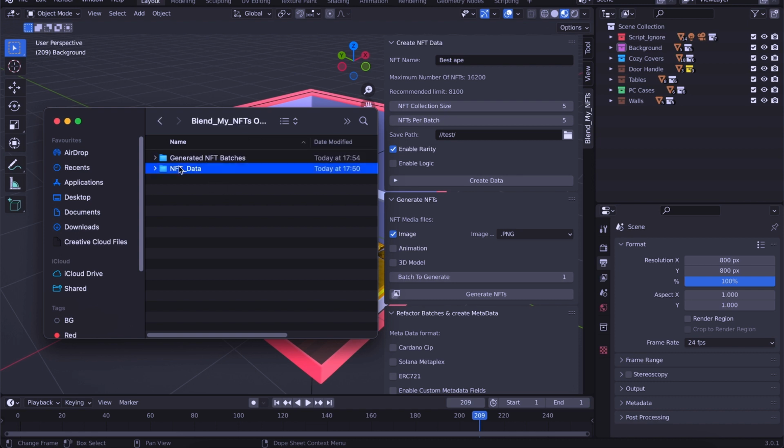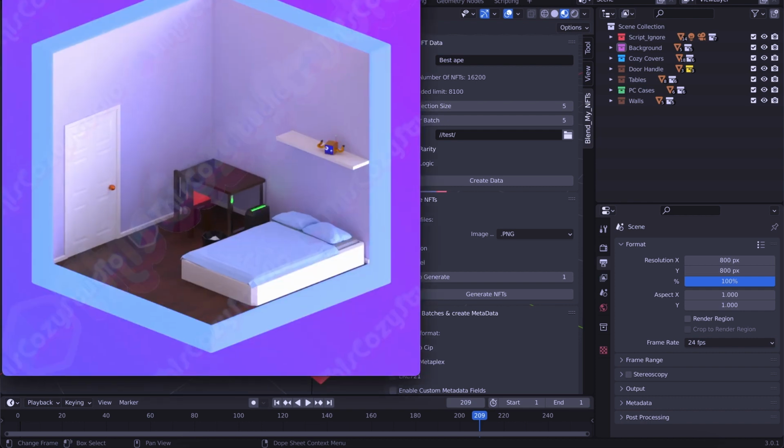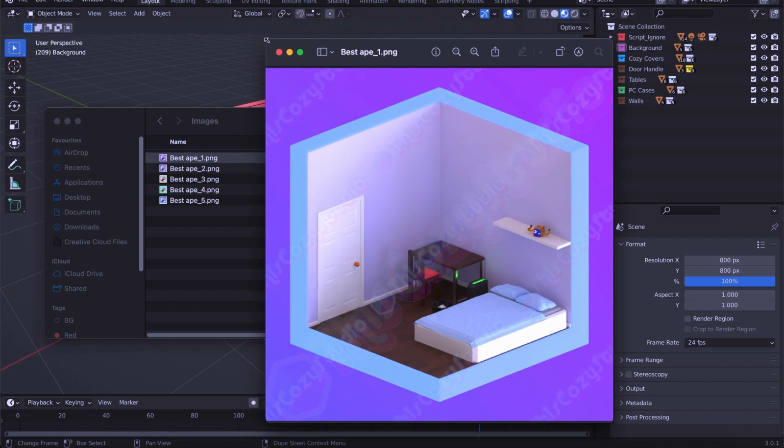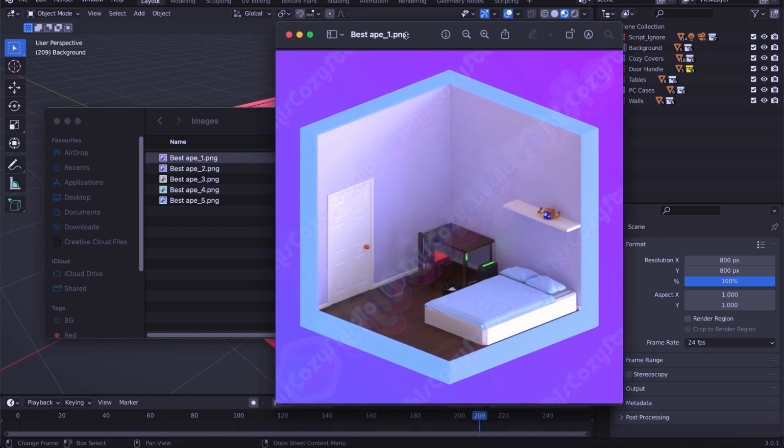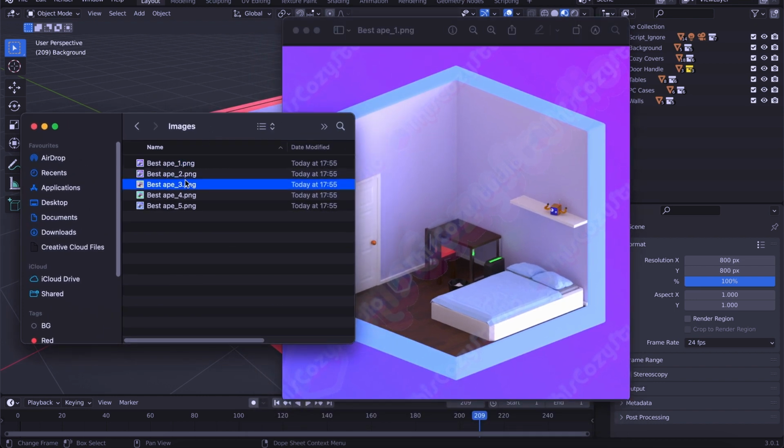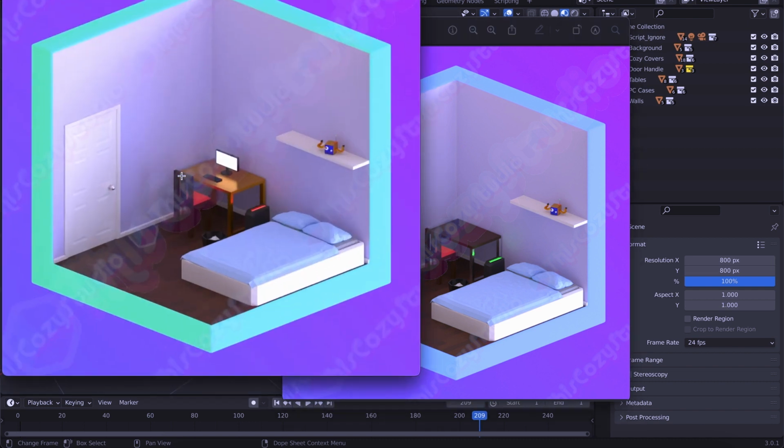Where should we navigate to now? Generated, batch NFTs, batch 1, images. Yep. Whoa, and there they are. Let's check them out. Man, that looks cool. So here we go. There's the actual generated NFTs.